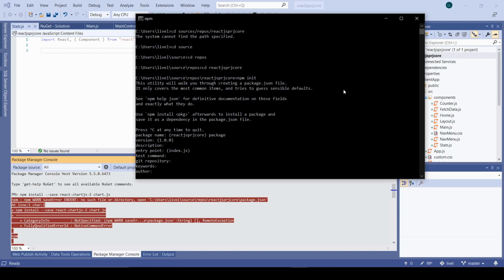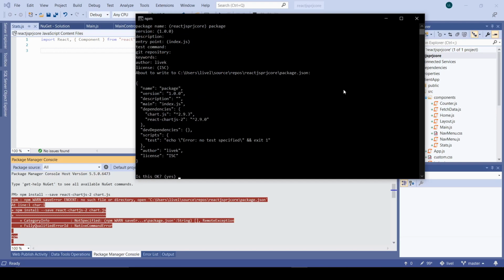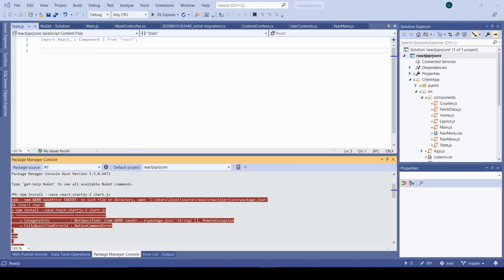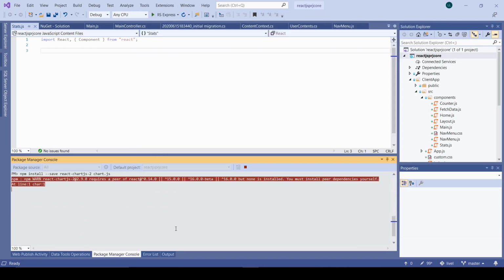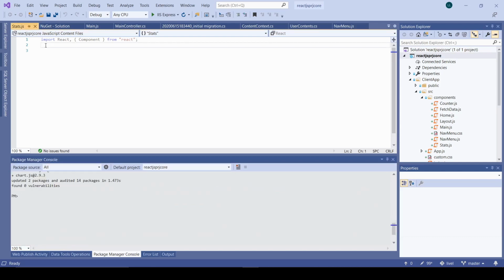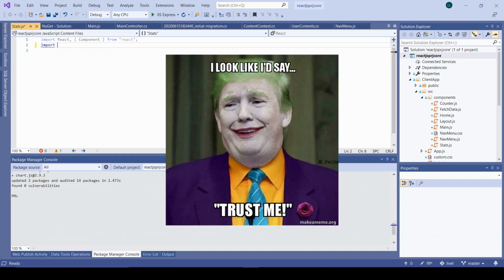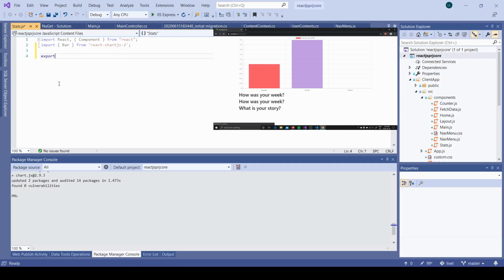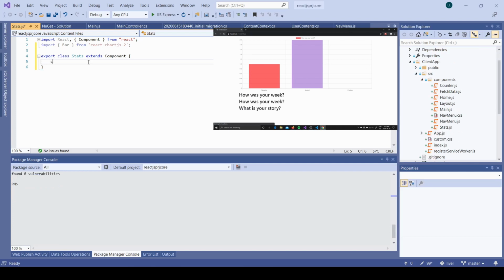And after doing that, I went back to my project and I ran npm command to install the chart, and it did give me some errors telling me that I should install other dependencies myself, but it works alright, trust me. I went back to documentations and copied a few codes to get the bar chart working. If you look at the right side, you can see the bar chart that will be displaying the stats.